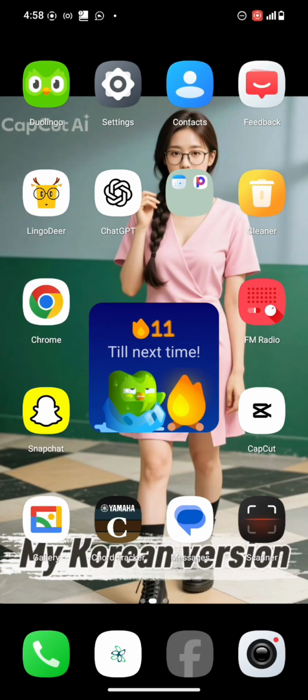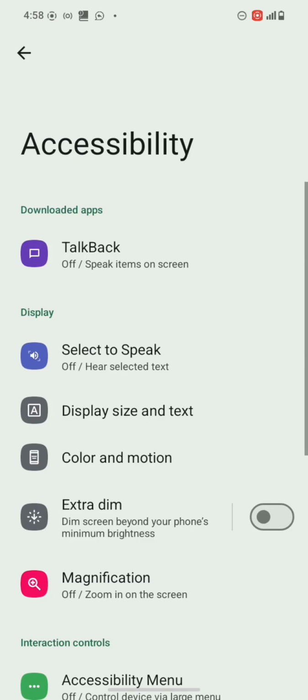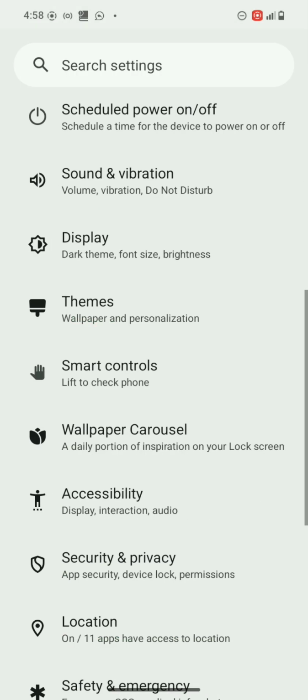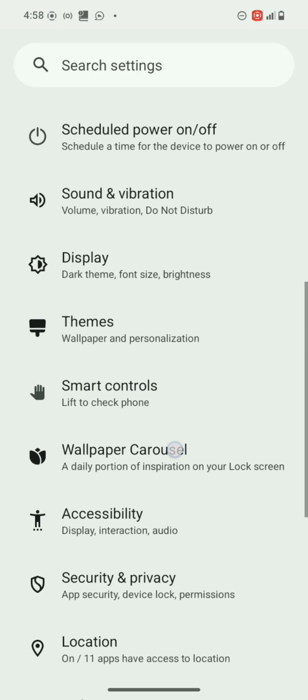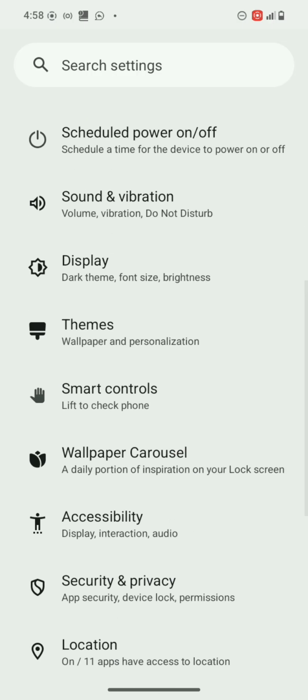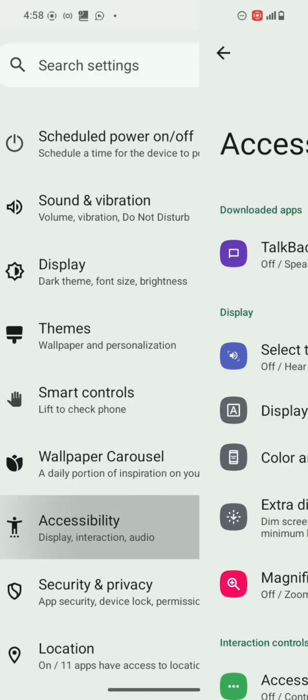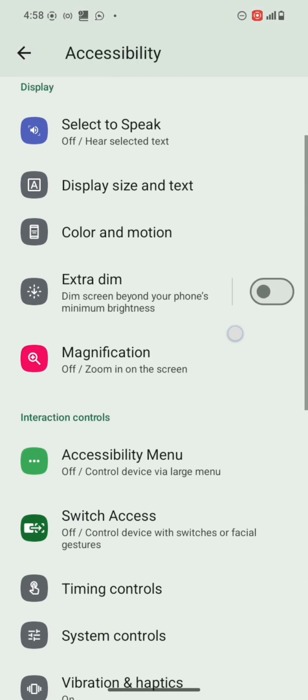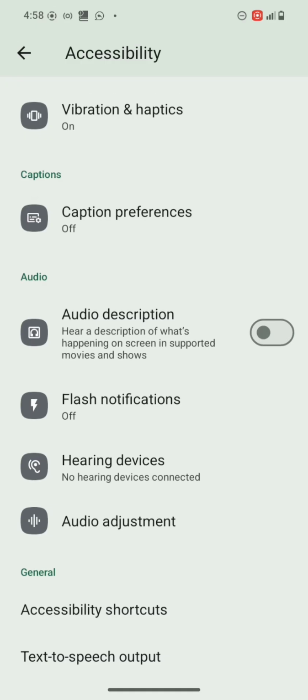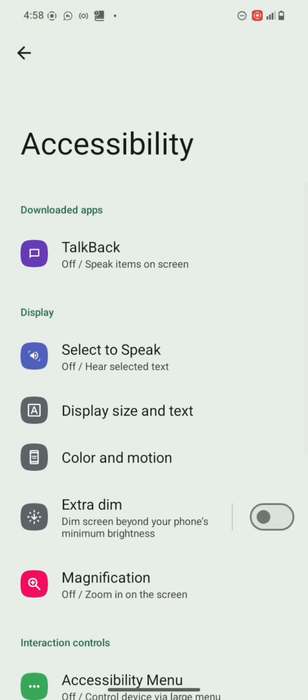First of all, we want to go to settings, and then we'll be going to accessibility, which contains display, interactions, and audio. So we'll go there, and we'll see a lot of things the phone can do. There are lots of accessibilities. First of all, we'll be looking at talkback.